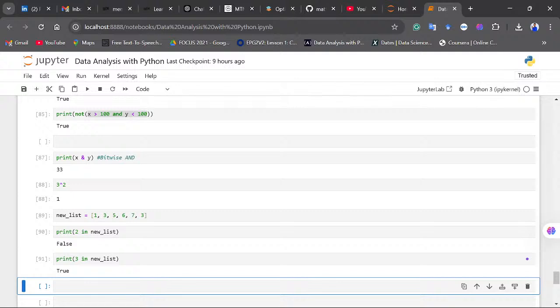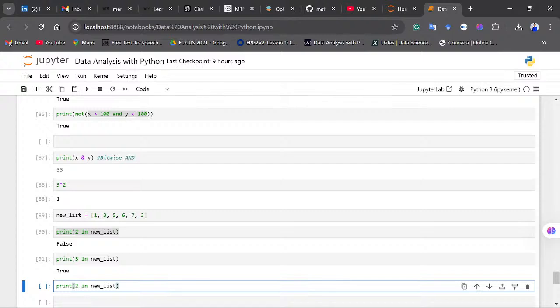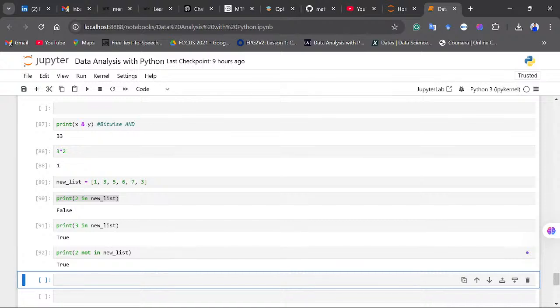The next operator is the not in. For example, for the first statement that I used, I could have used the not in operator and it should give me true. Because 2 is not in the new list, I'll use the not in operator, and it should return true because 2 is not part of this particular new list.